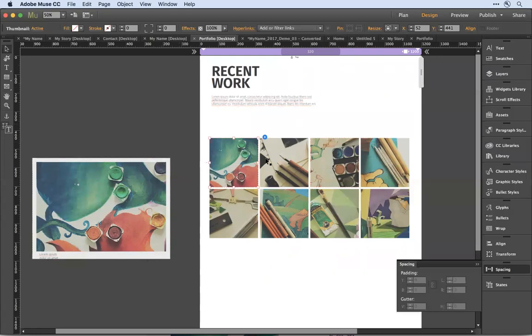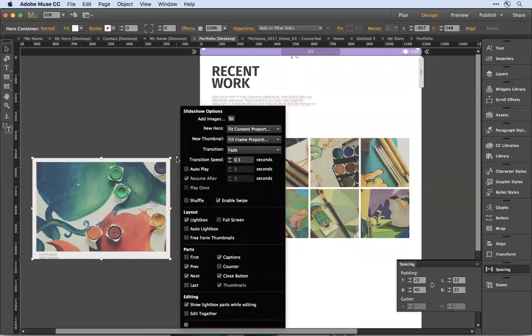So now that I've got this set here, I'm going to go to my lightbox attributes. Let's take a look at the settings that are set here by default. So I've got fit content proportionately. I always get confused by these. So fit is good. I like fill, which means that if it's not a perfect fit, it will trim some of the artwork off.